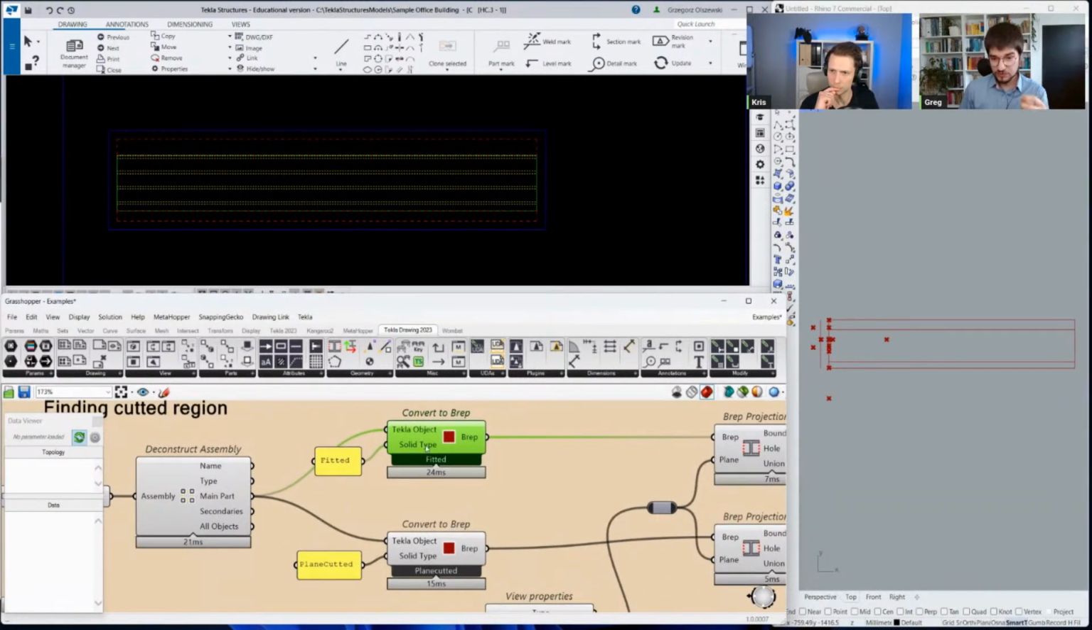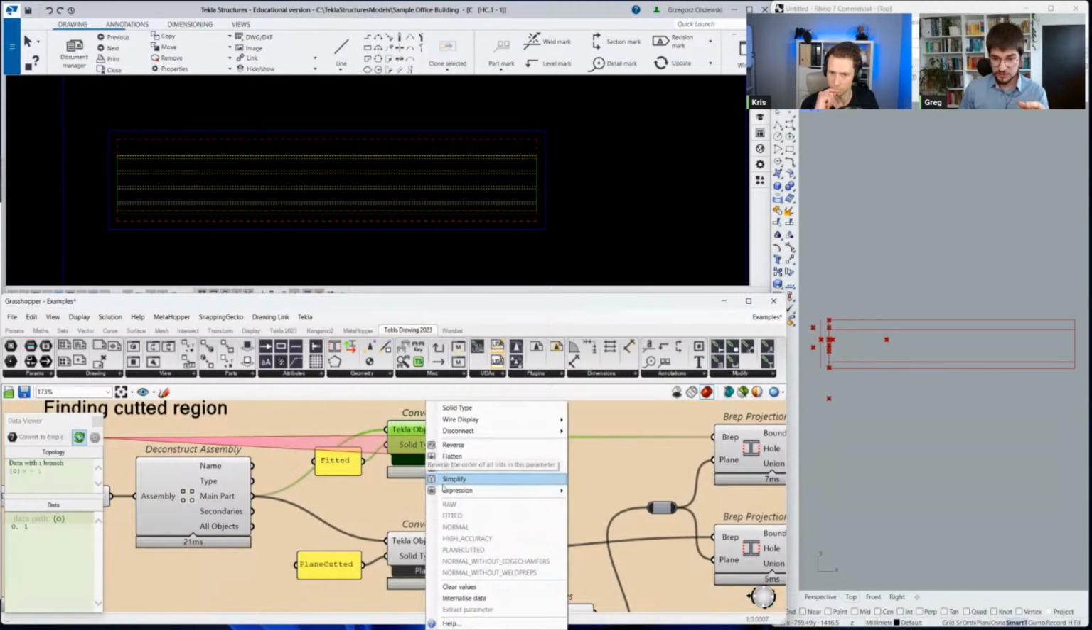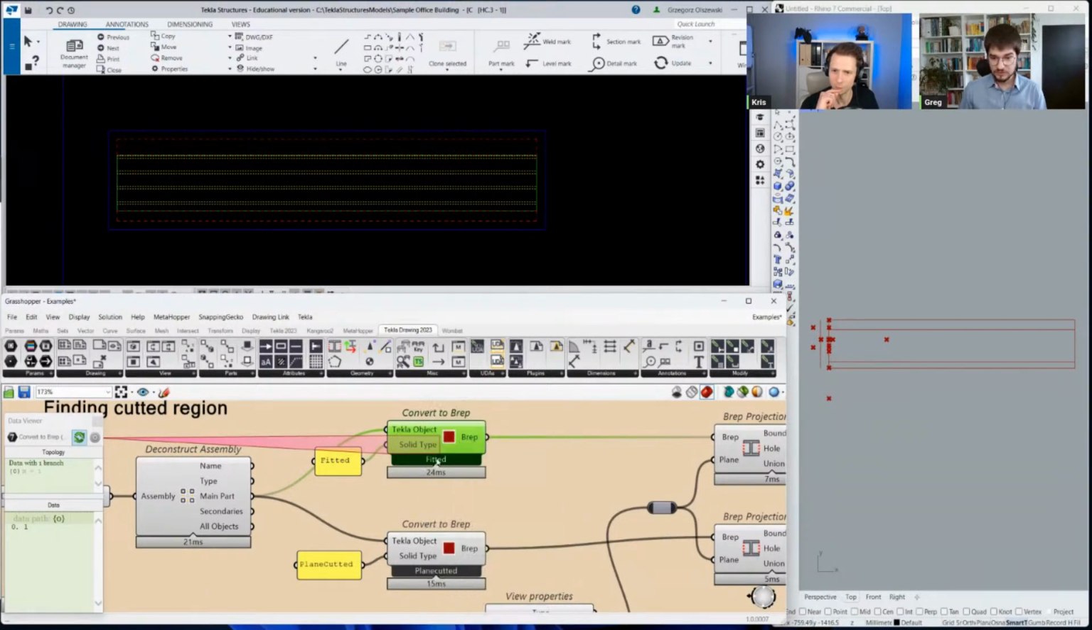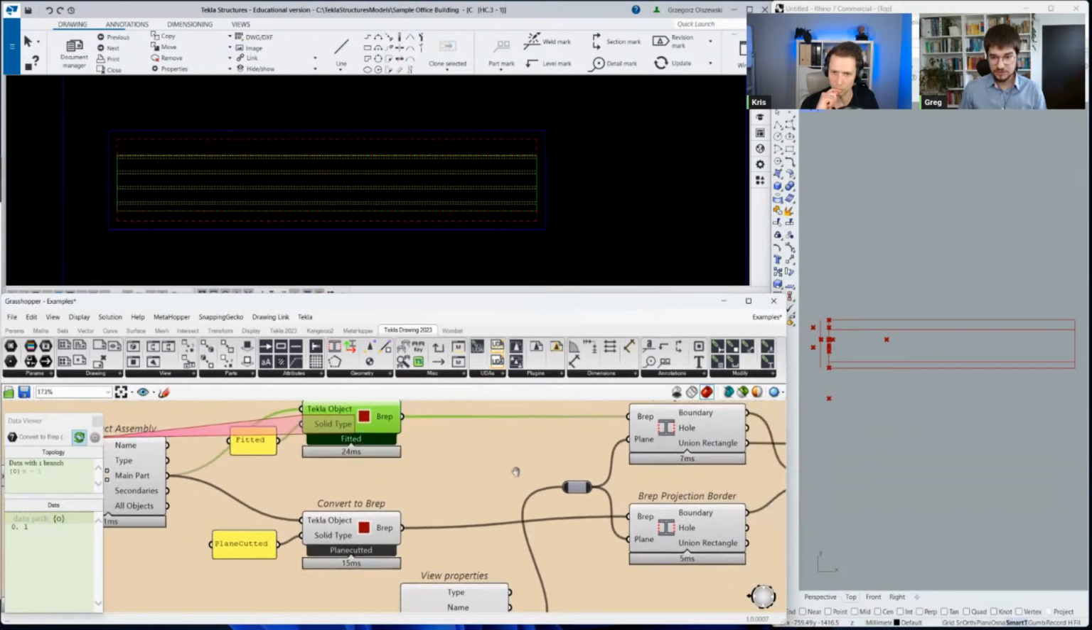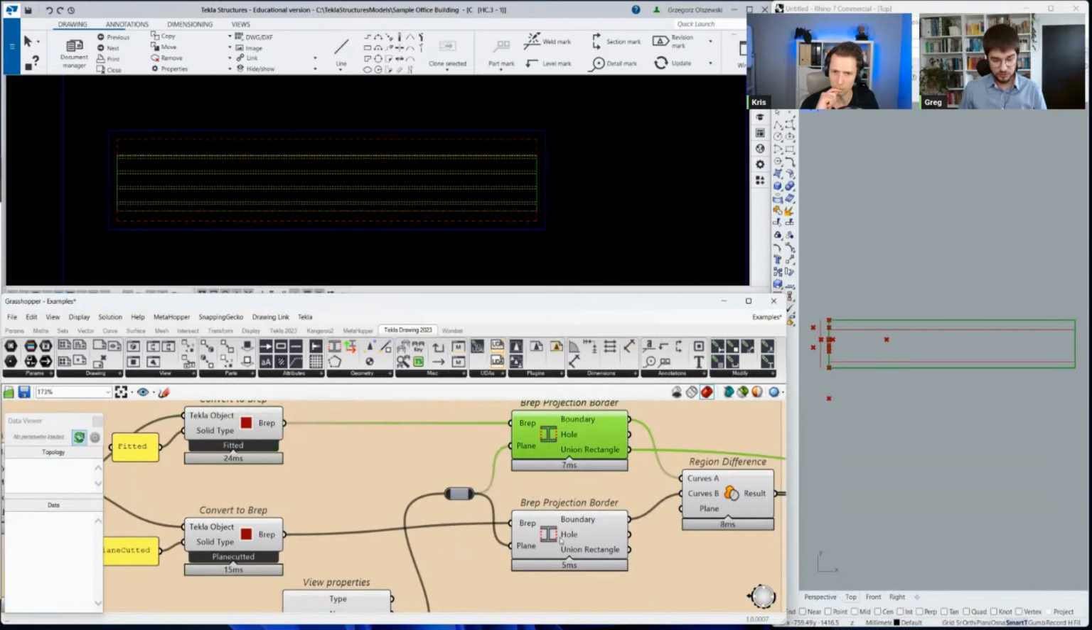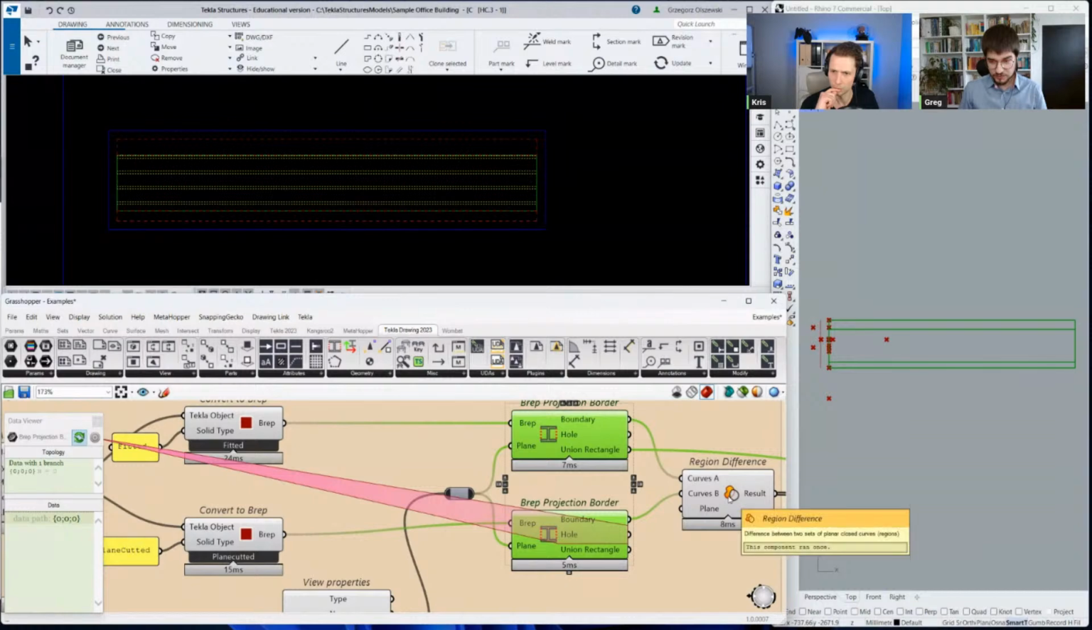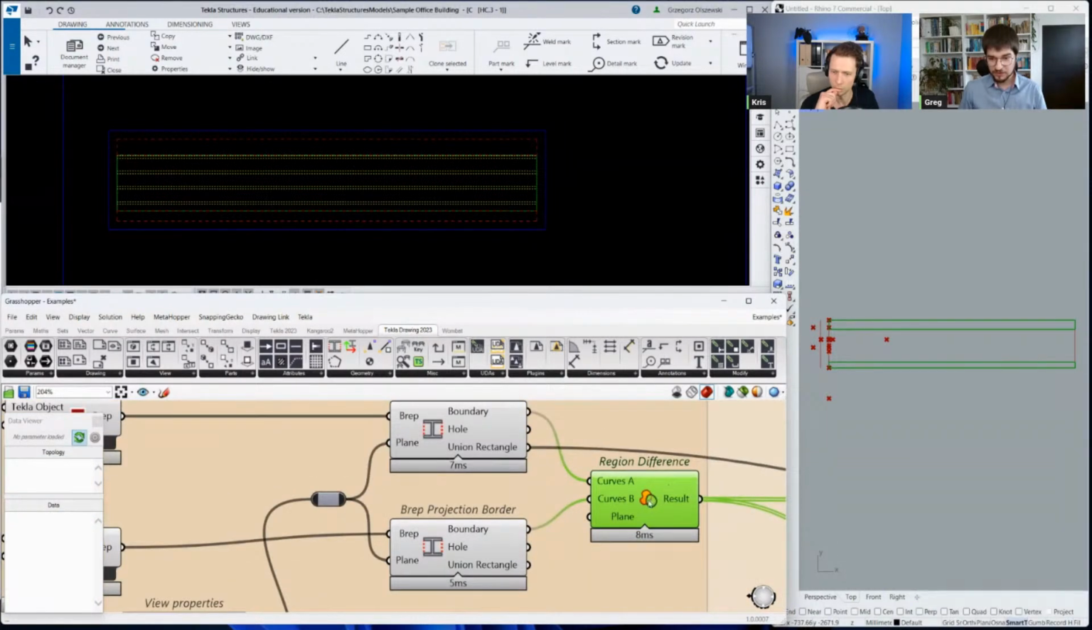But here there are different types of converting to breps. It can be done with a different mode to take different types of Boolean objects. Later, I will get the projections of those objects, like now we see here this region difference. This is an inbuilt component in the Grasshopper, and for the Grasshopper guys, it's a no-brainer to use this type.